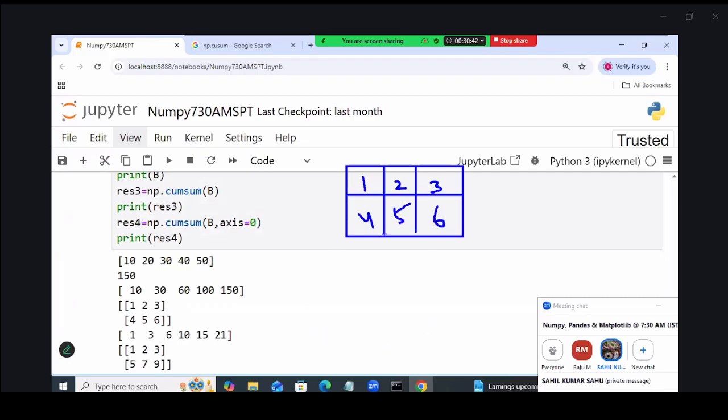So what happened here? What is the result? The result is displayed like this. You can see 1, and there is a 2, and there is a 3.